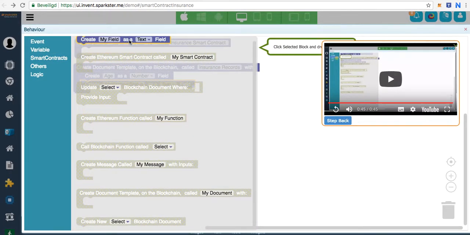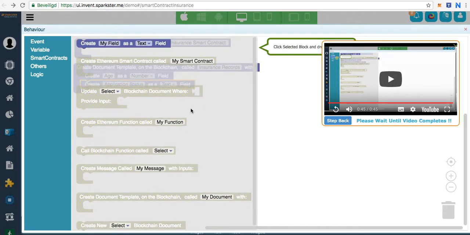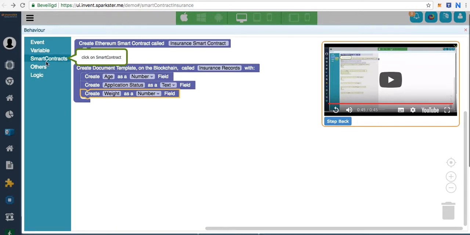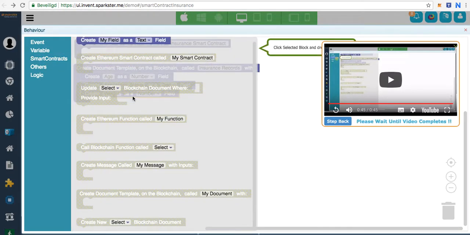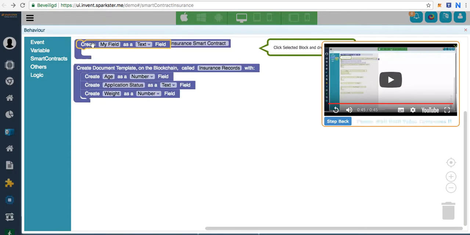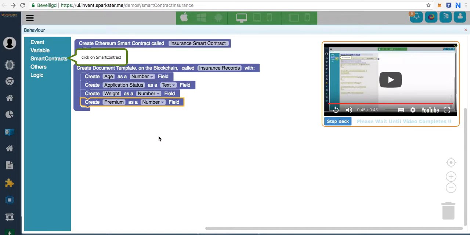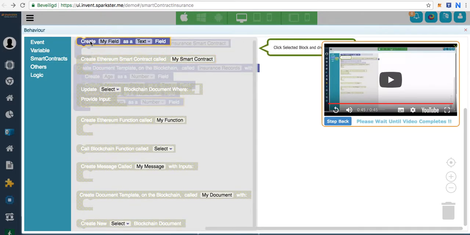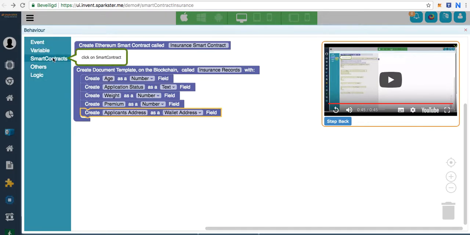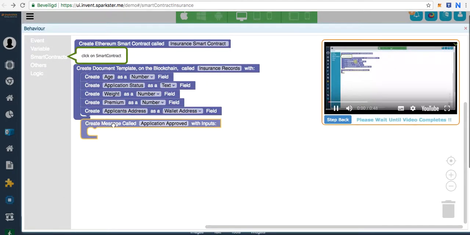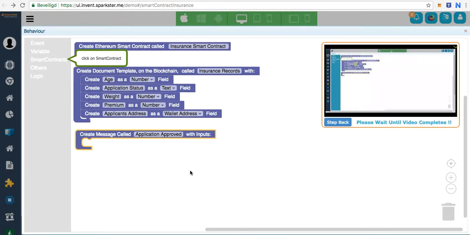Let's see what it does. You'll see the weight as a number, premium as a number, applicant address as a wallet address, and you'll see how all of the features of a smart contract unfold here. Let's go click on smart contract.